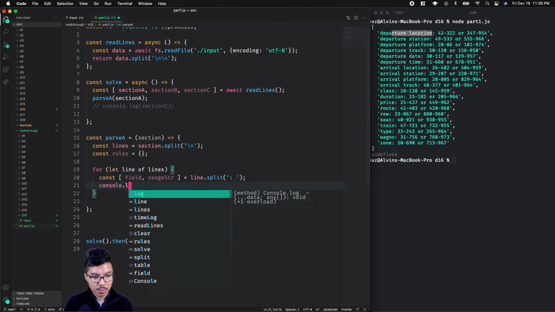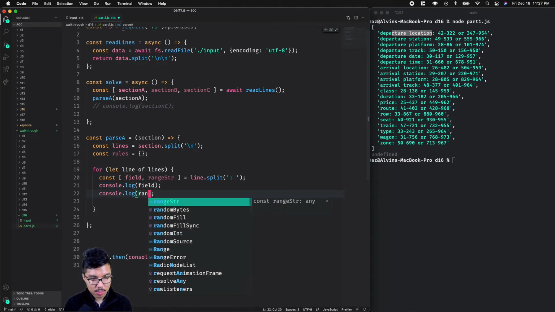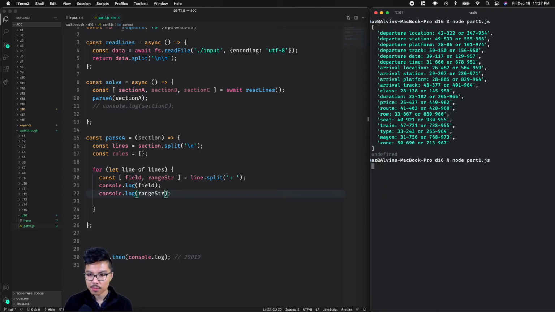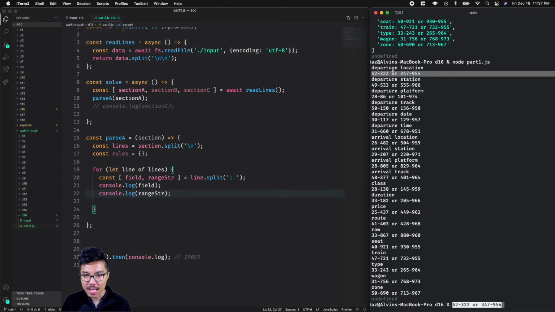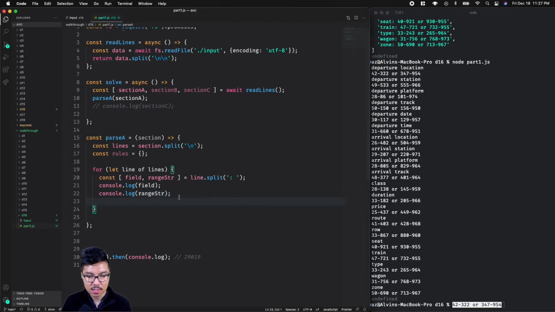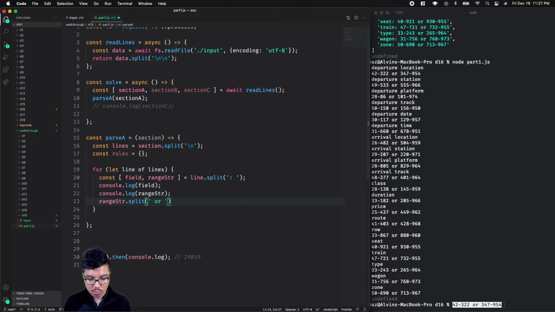So let's see what both of those variables look like so far. I'm going to print line by line what the field is, as well as the range string. Cool, so that looks even closer. And now let's parse out more information out of that range string, those numbers. If I do range string dot split on an "or", maybe with a space around the or as well, then that should give me my two numbers. So I'll call that const range 1 as well as range 2, and I'll grab those out.